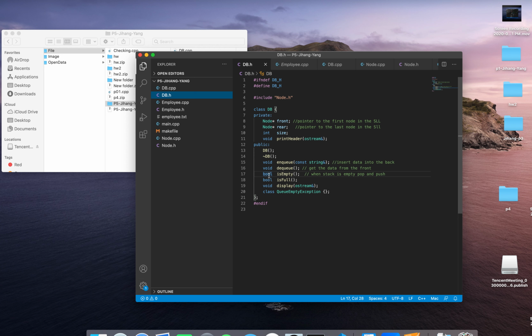And I use a boolean type function to check if the stack is empty, and we use pop and push, right? And whenever the stack is full, it's the same thing, and it displays through the ostream, and the Q empty exception. I will talk about this exception later.